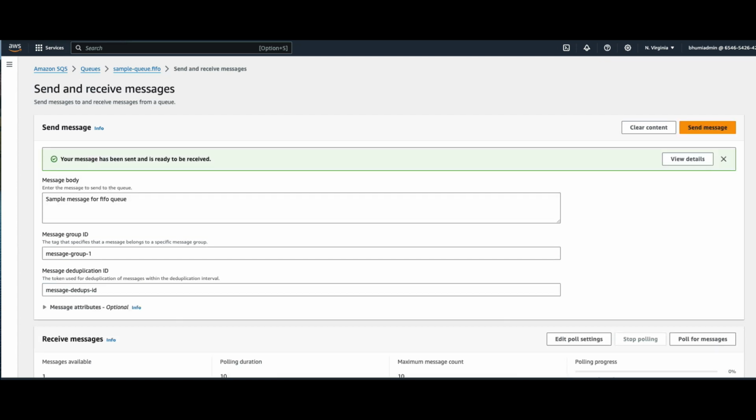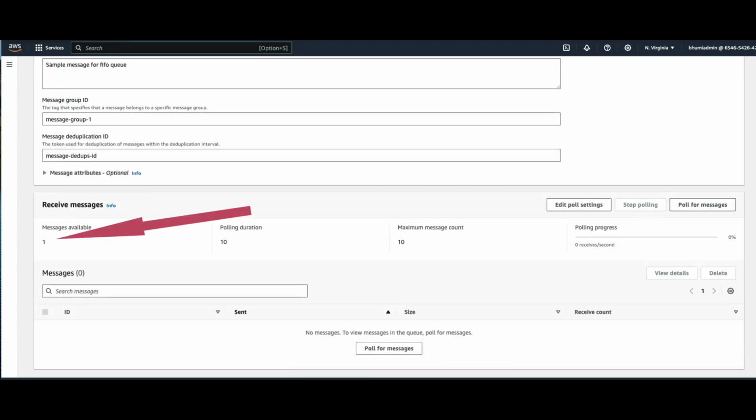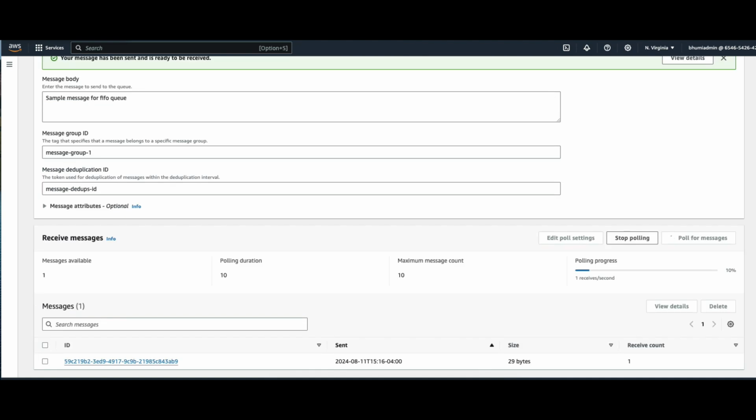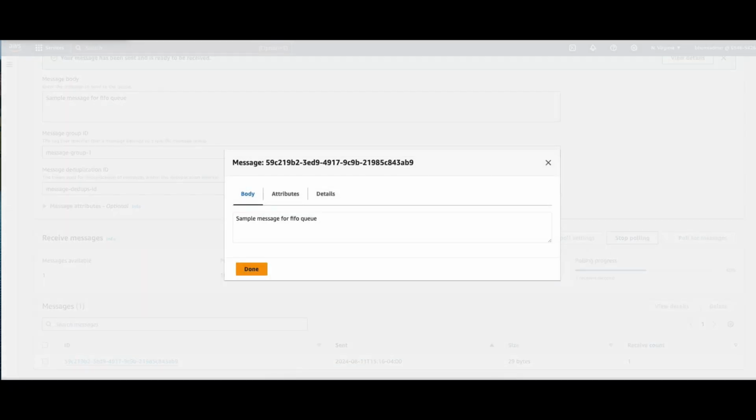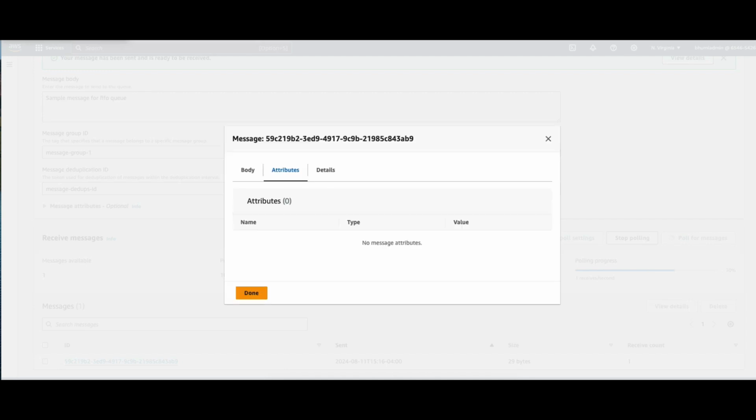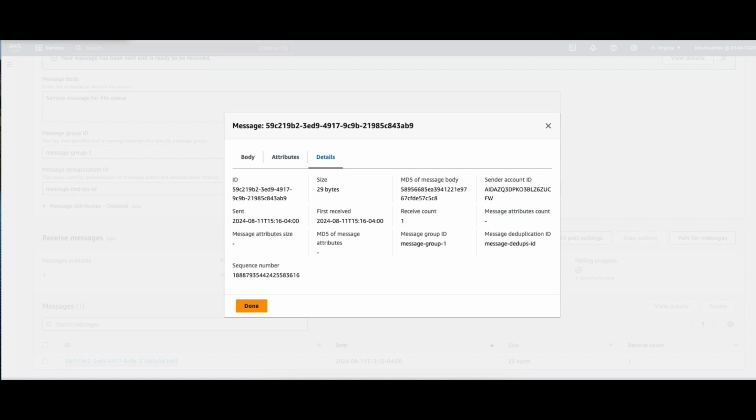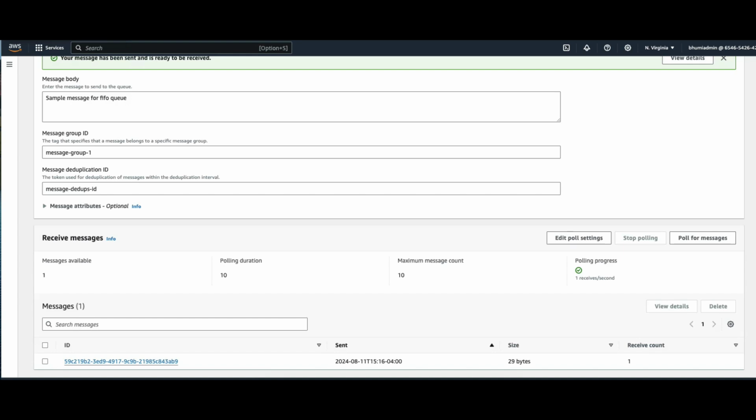So your message has been sent and is ready to be received. We can see one message available in the FIFO queue that we just created. If I click on poll for messages, you see the messages in the list, and if you open the message, you will see the message body, attributes and details. There you can see message group ID and message deduplication ID as well. So that is how we can create a FIFO queue and send a message to the FIFO queue.